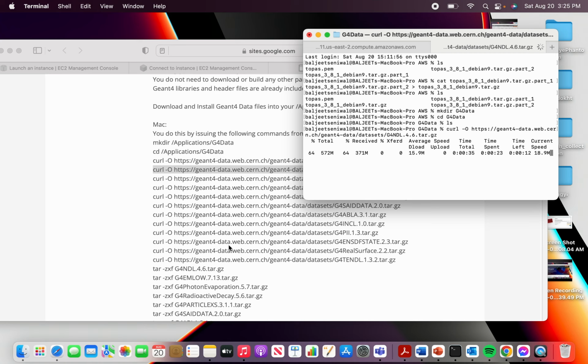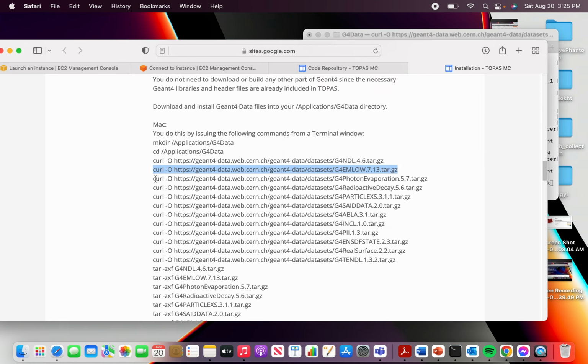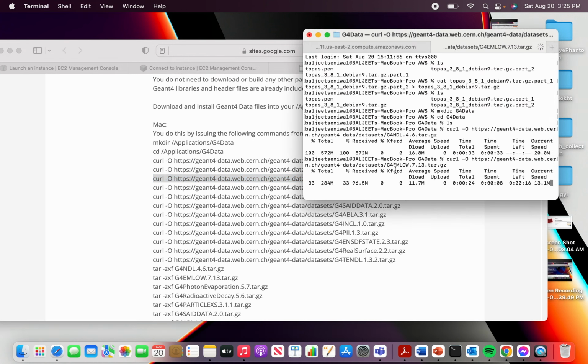We are basically going to transfer the zipped files from our system into our virtual machine through SFTP, by path. So let's wait until it's downloaded, and then next. This way we are going to download all these data files that we need. These are the files that Topaz uses to simulate all the radiation interactions.